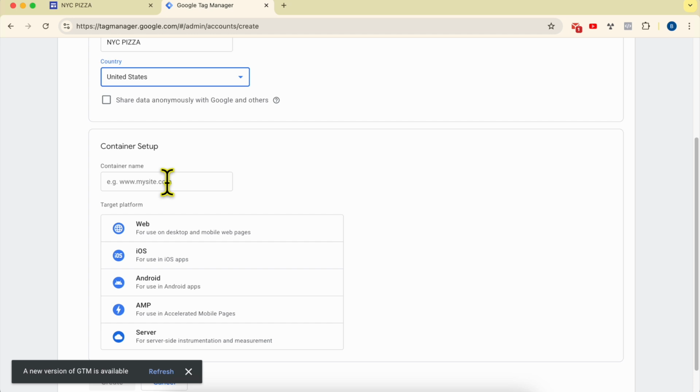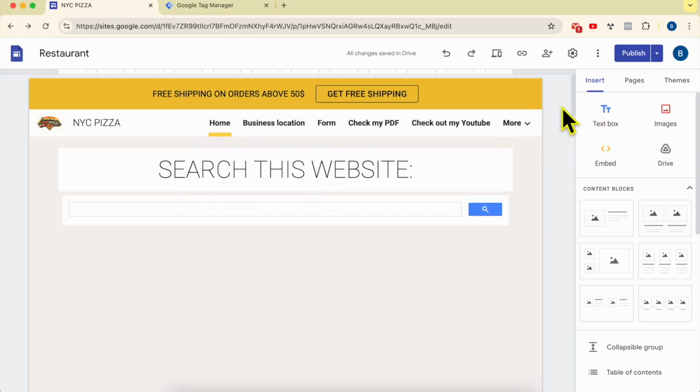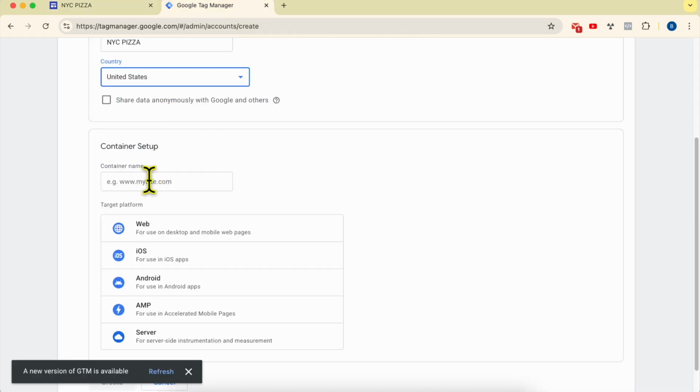For the container setup, fill in your website name. In my case, if you don't remember your website name, click on this down arrow, then click on publish settings, and this is your Google site link. Paste it here.